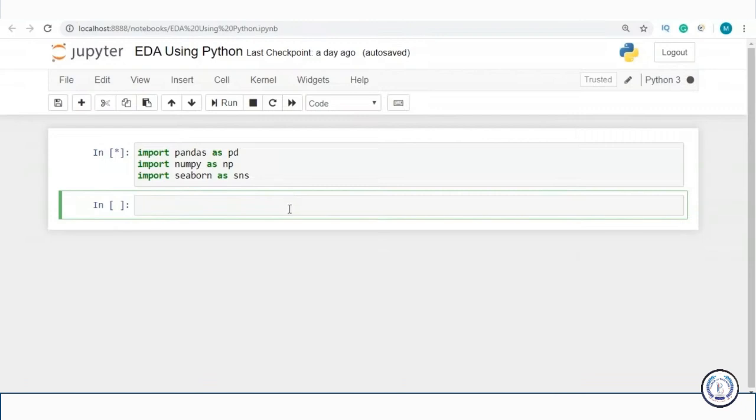It is going to take a while, guys. So meanwhile, I just want to tell you how we are going to approach this. Okay, we have done that. So I'm going to take this variable data and I'm going to use the pandas library.